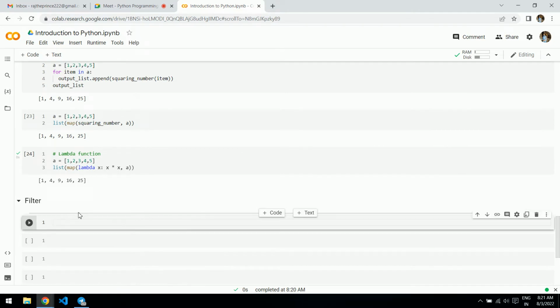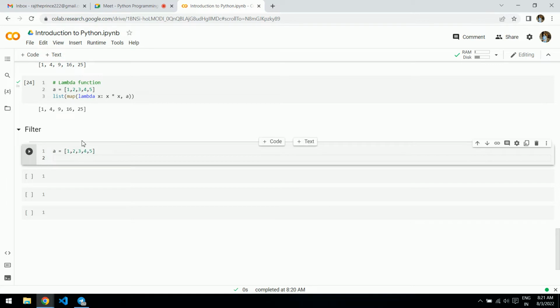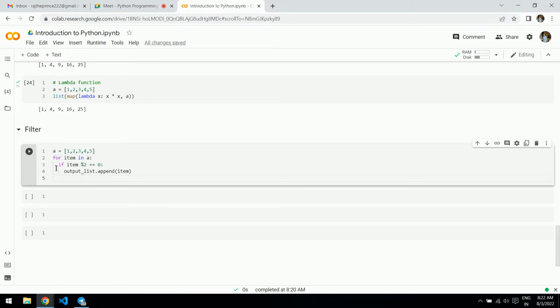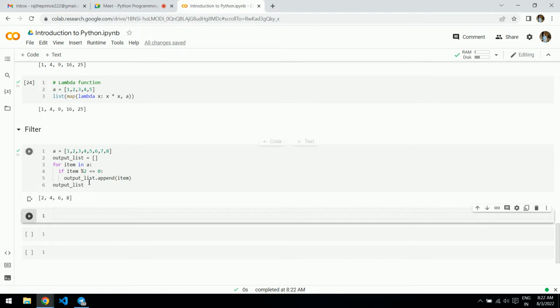Now filter. By the name we can see that it filters our input data. You have 2, 3, 4, 5, and you would like to use filter to keep some values, for example values greater than 3, or maybe the even numbers. Usually we write a program to iterate, for item in a, and if item % 2 == 0, only then we append. Let me do it, and finally print this out. If you want the values which are even, we do this.